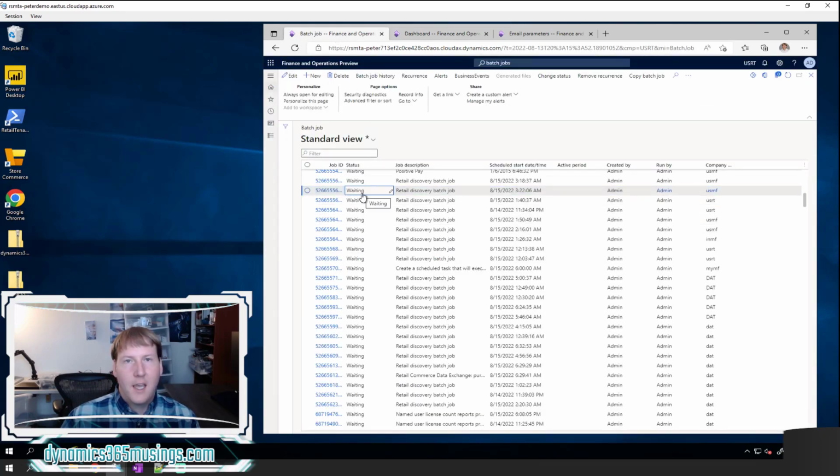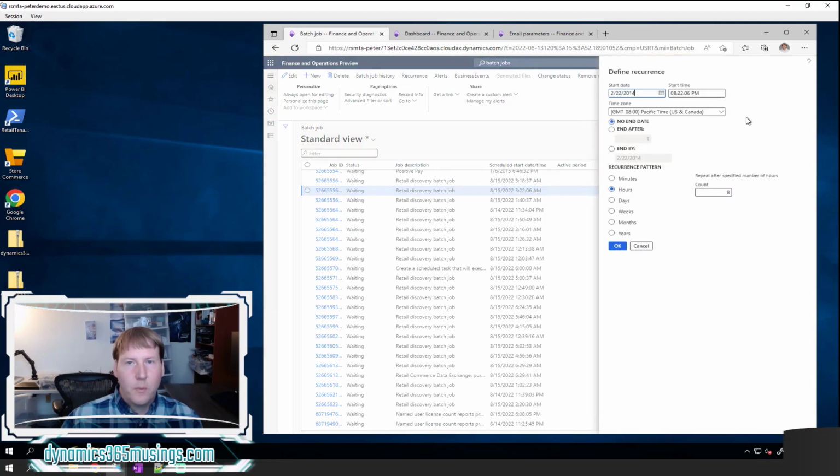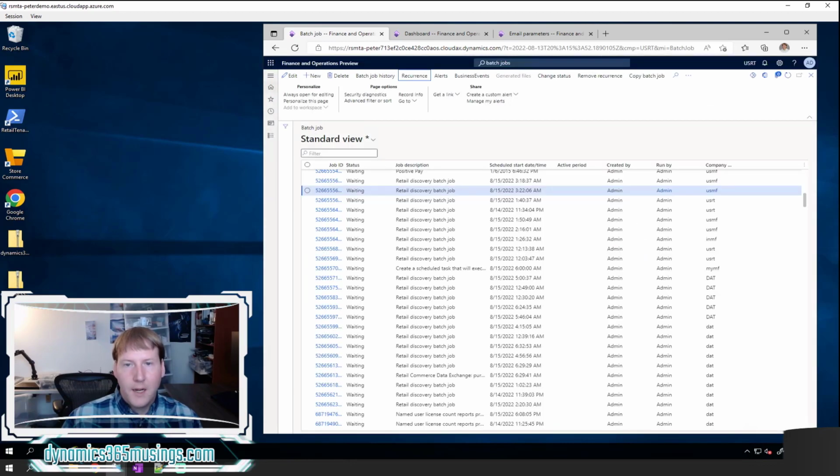The way we do that is in the same batch jobs form. We select a batch job that has a recurrence. I'm just picking on this one again, and I click the recurrence button. It's going to show me the exact same form, but it's going to have whatever parameters the last user who set this up specified. So I can come in here, change this, and say, okay, I actually want to run this every 9 hours instead of every 8. And then I can click OK on this, and this new recurrence pattern will get saved. I'll go ahead and hit cancel right now. So that's how we manage the recurrence.